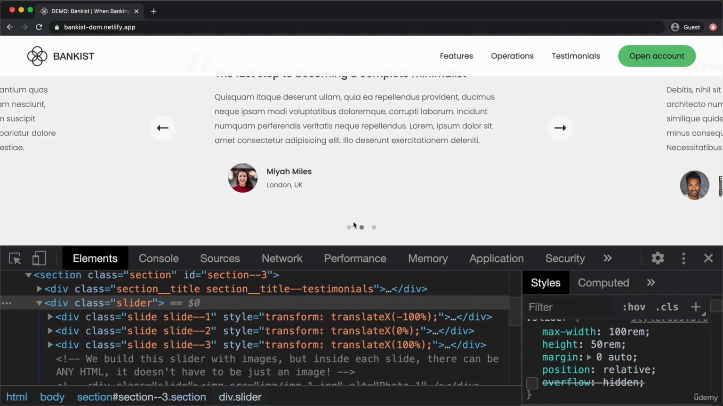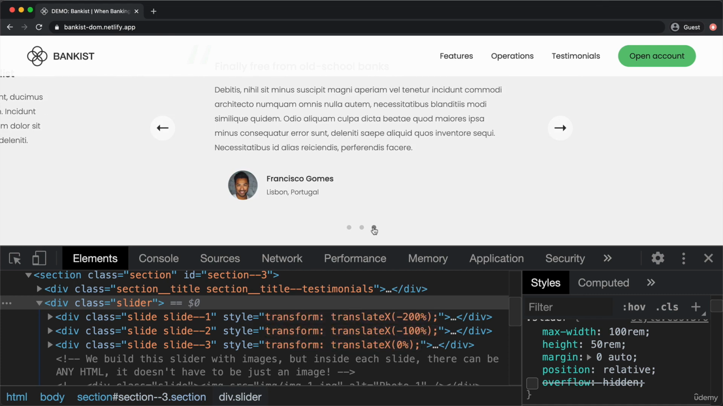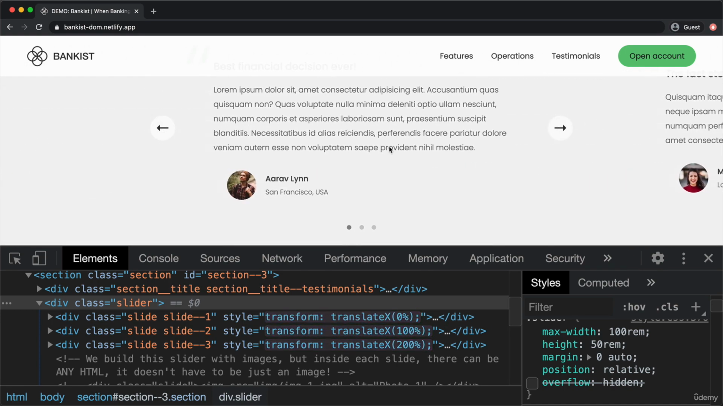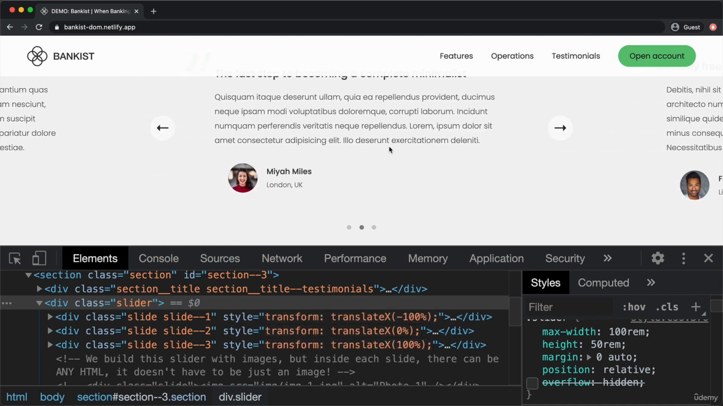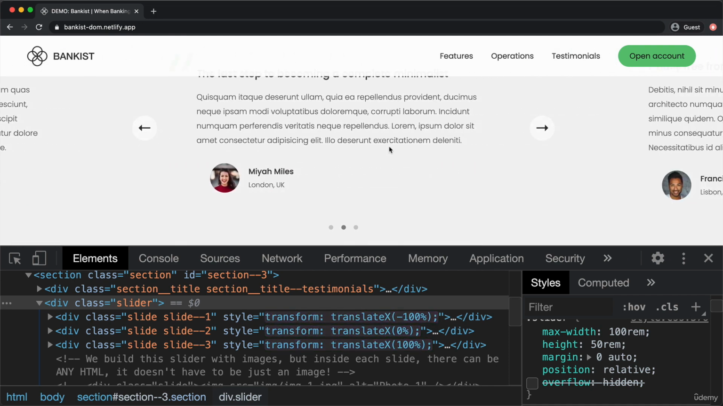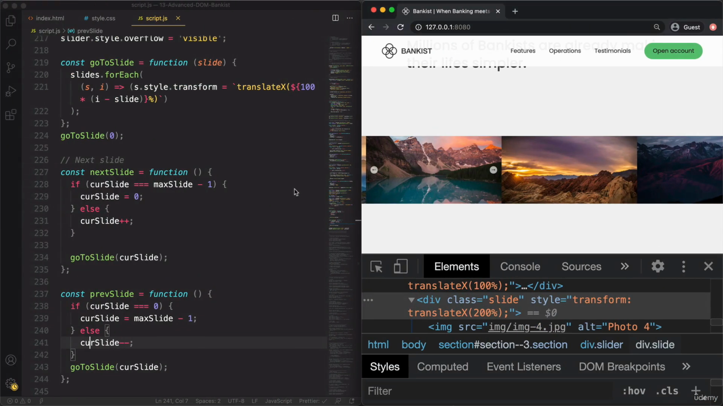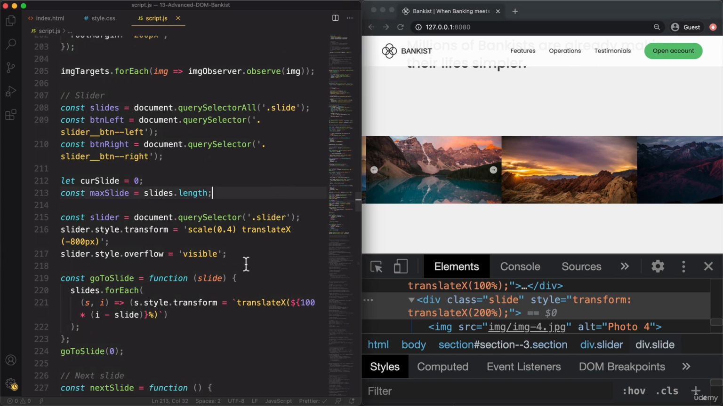We are just missing a couple of features. So namely, these dots here, which is a little bit complicated to implement. And also in this version, we can use the arrow left and arrow right keys to move through the slider. All right, so now I'm just hitting the left button and the right button. Okay, but I'm gonna leave that for the next video.